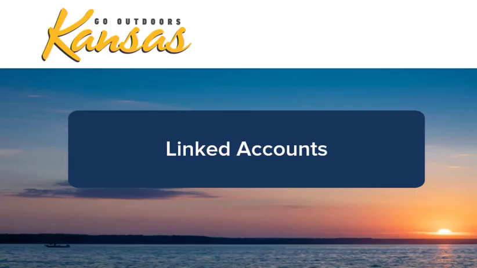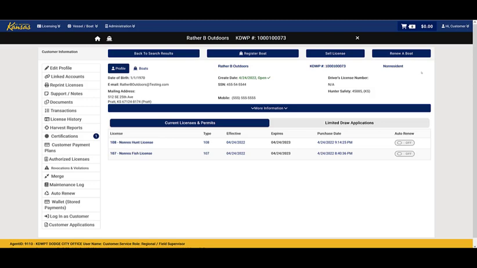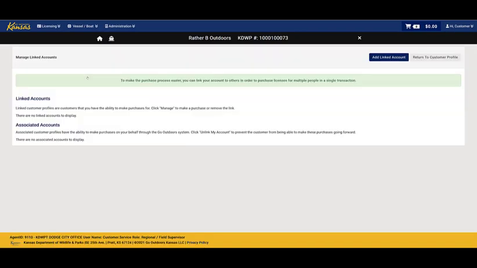Linked accounts. Through the Go Outdoors system, customers can now link their accounts with friends and family members to simplify the purchase process and make purchases for multiple customers in a single transaction. Through the Linked Accounts menu option, users can view and link accounts in real time.